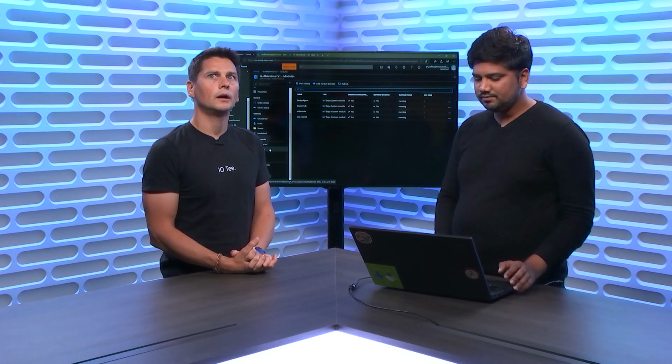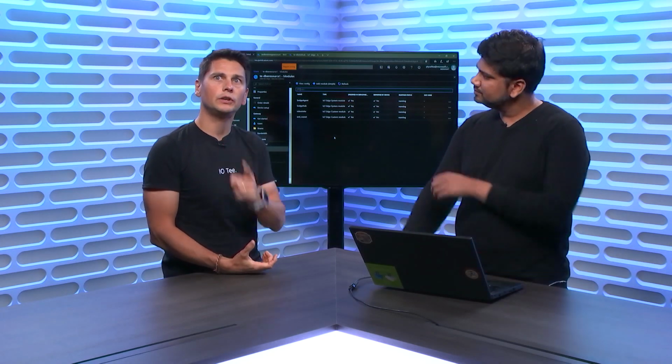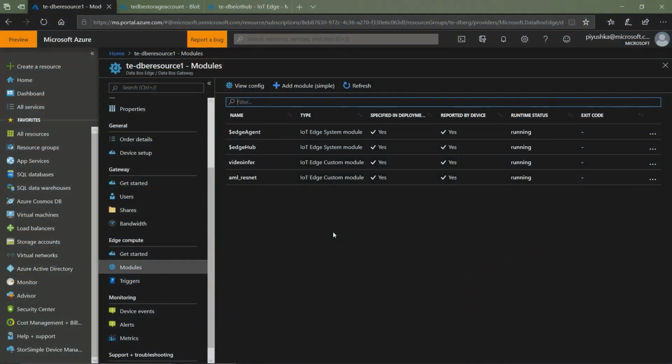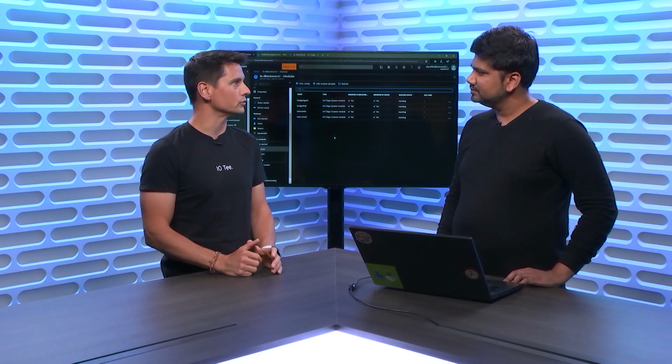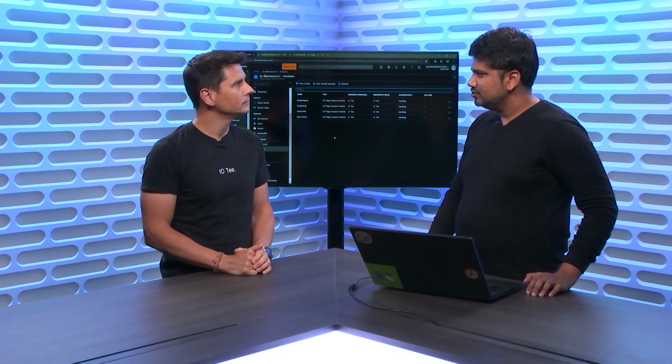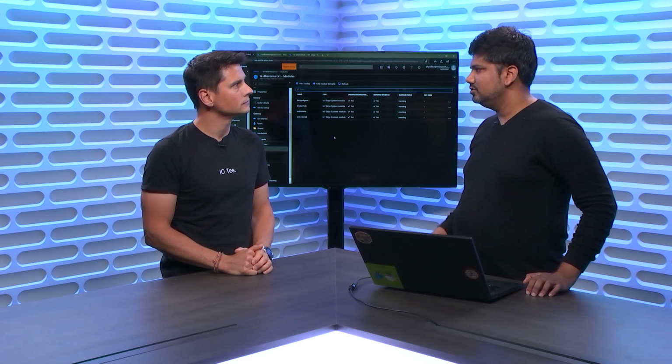Got it. And are there specific modules I can see here? You have the Edge Agent and Edge Hub. Are there specific modules that are actually pushed by default on Data Box Edge, or is it totally nothing, and you just push your own modules? There are some system modules that get pushed along with it, but otherwise it's all your modules. Okay.